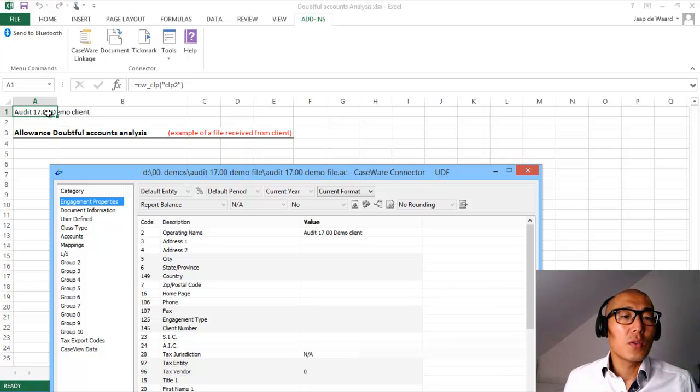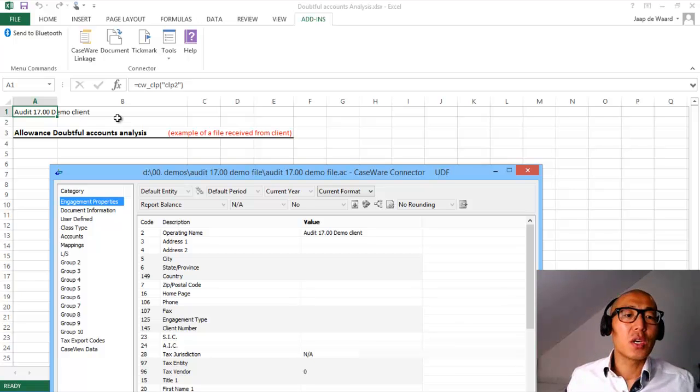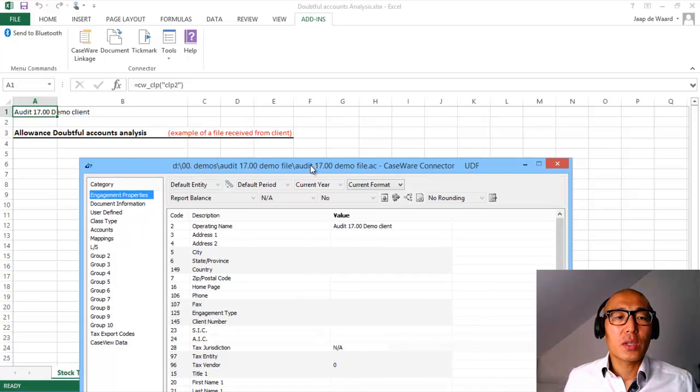It's actually not only the value. As you can see here, it now is a dynamic formula that says Caseware CLP2, CLP2 being the code for operating name. So this now means that if I were to go back into Working Papers and make a change, the name will be automatically changed here. And that's actually quite convenient.